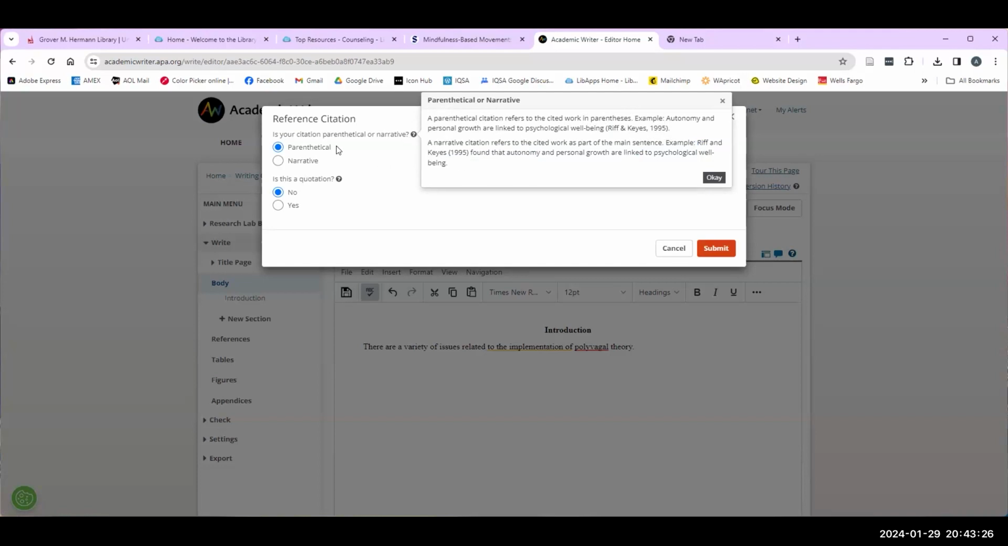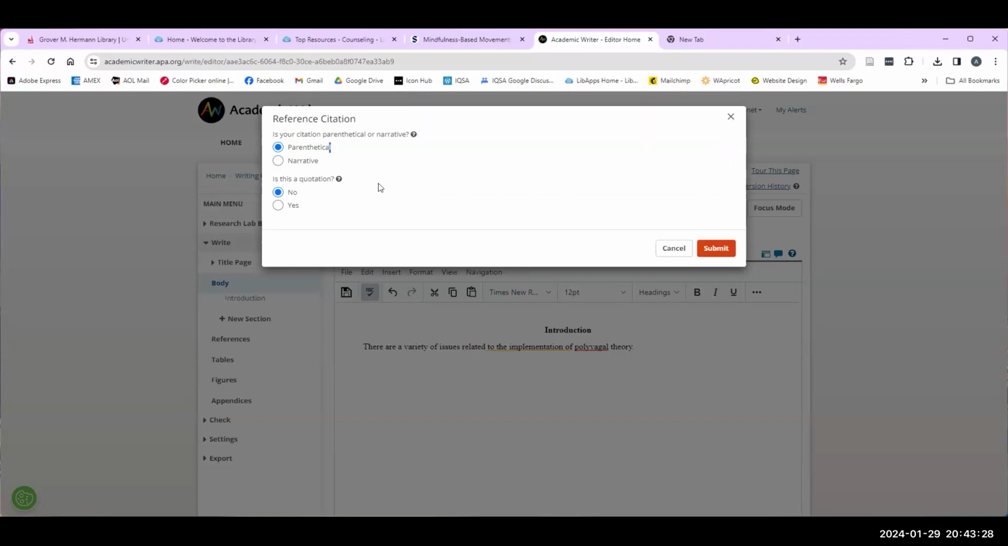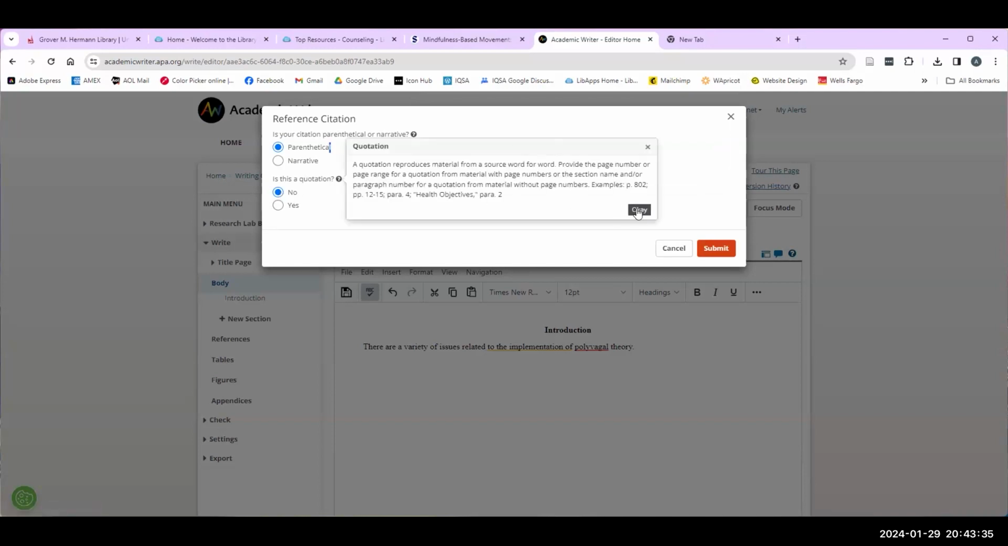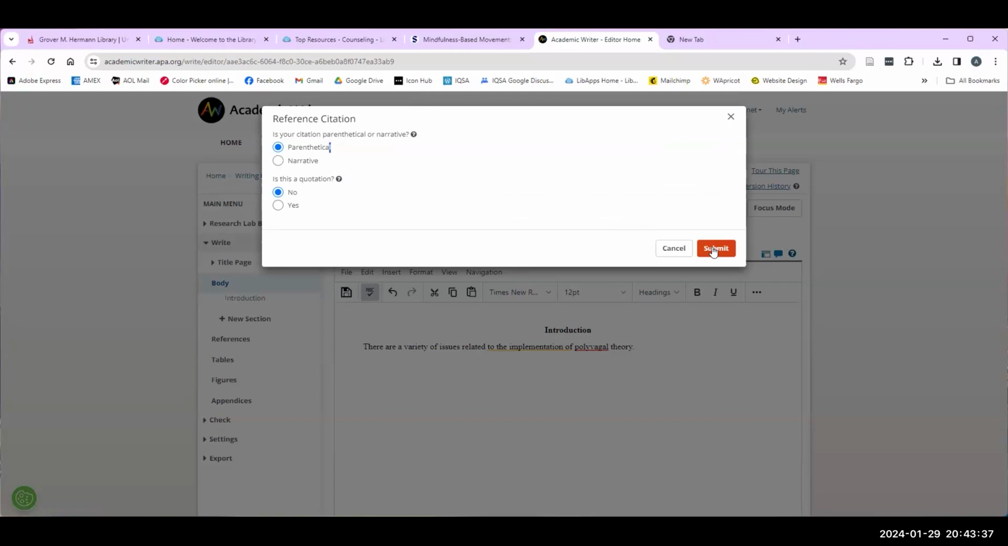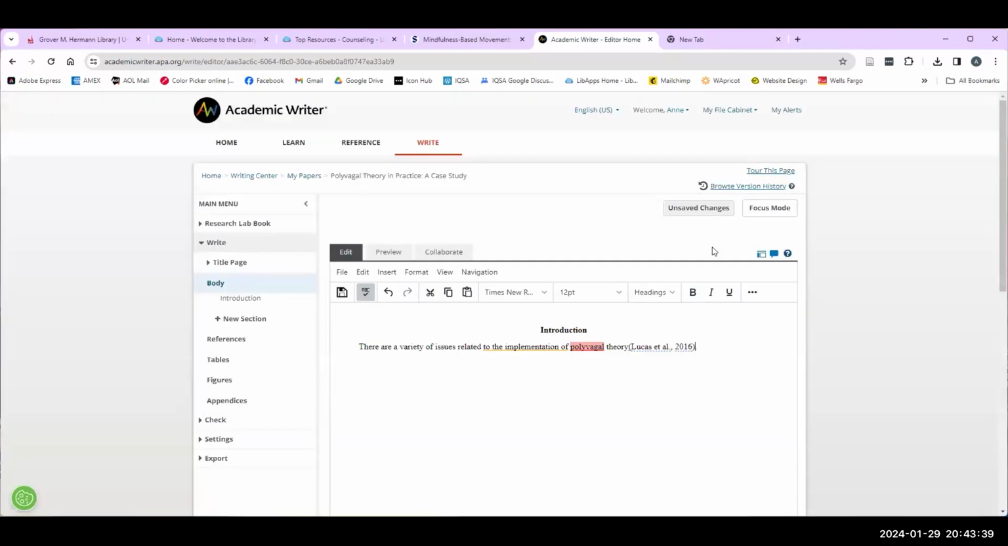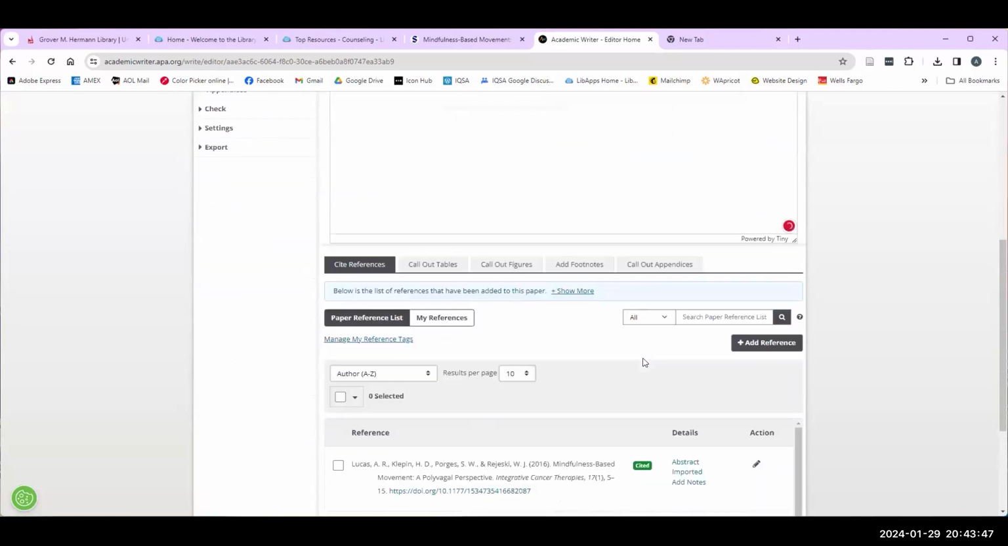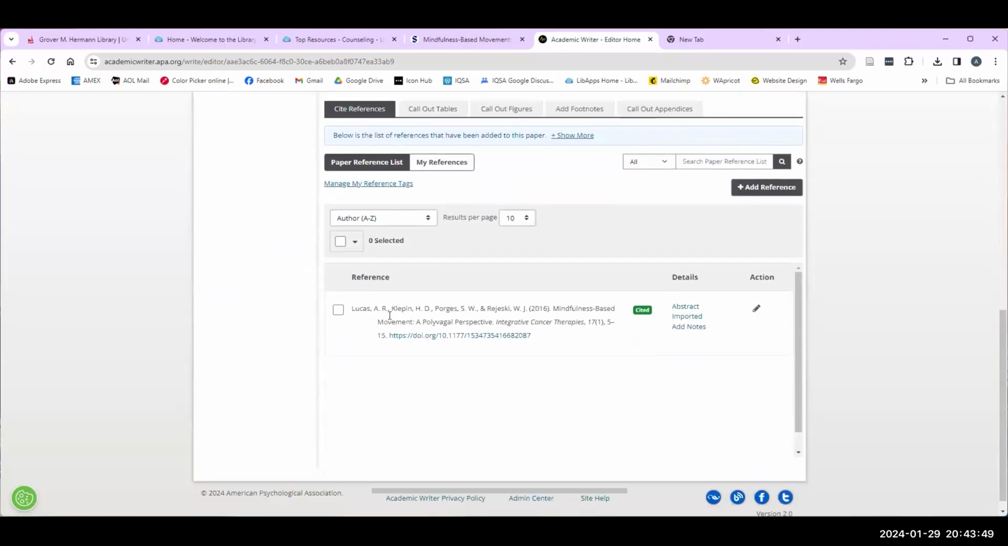So we already said we know it's a parenthetical citation, and it is not a direct quotation. That's going to tell you exactly what that means as well. I click Submit. And here we are. I might have to fix my spacing a little bit, but our citation has appeared here. Not only has it appeared here, but it's also now in my list of references.